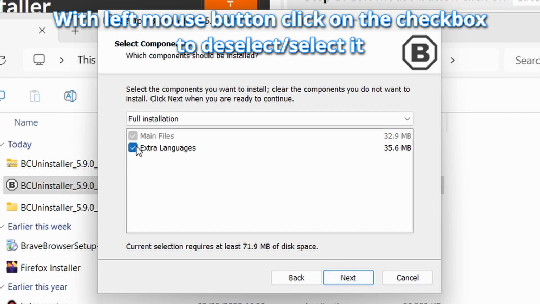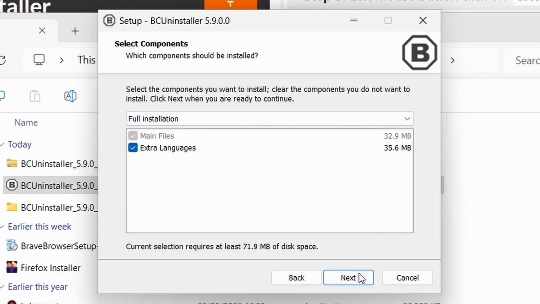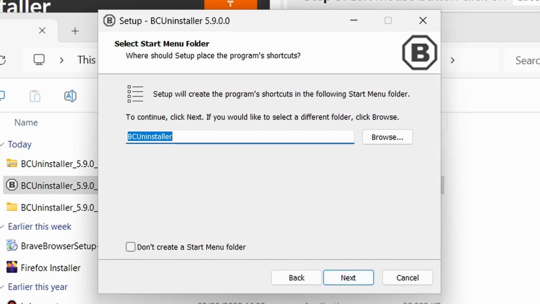You can install or not install extra languages. I will leave them in because they take almost no space, so feel free to leave it. Left mouse button click on next. This is for the shortcut inside the start menu folder. You can change the name and position if you want, but I will leave it as default. If you want to change it, left mouse button click on browse. By the way, if you do not want the program to create a start menu shortcut, just check this checkbox. Otherwise, leave it unchecked. So now left mouse button click on next.